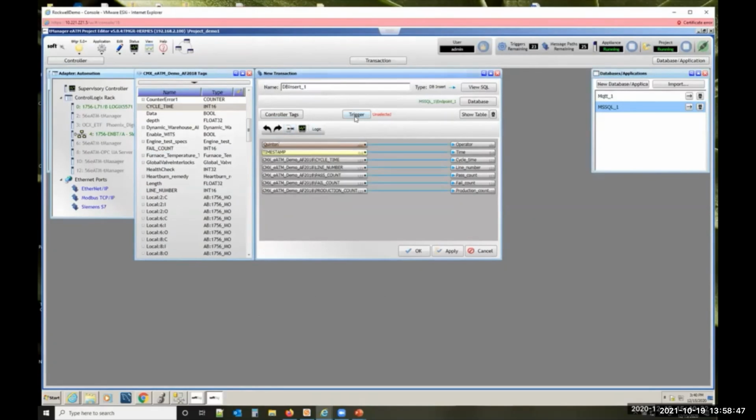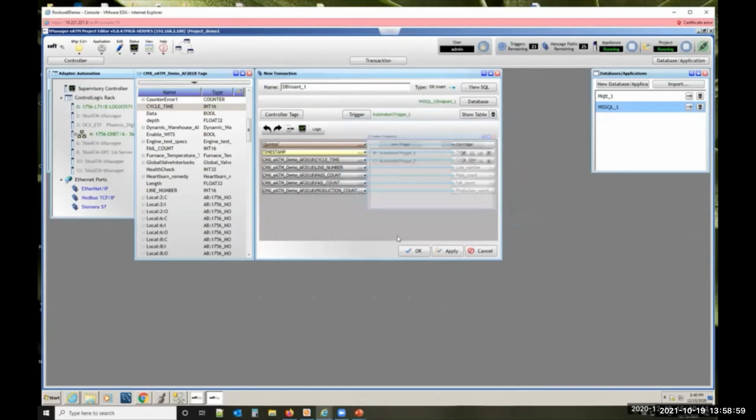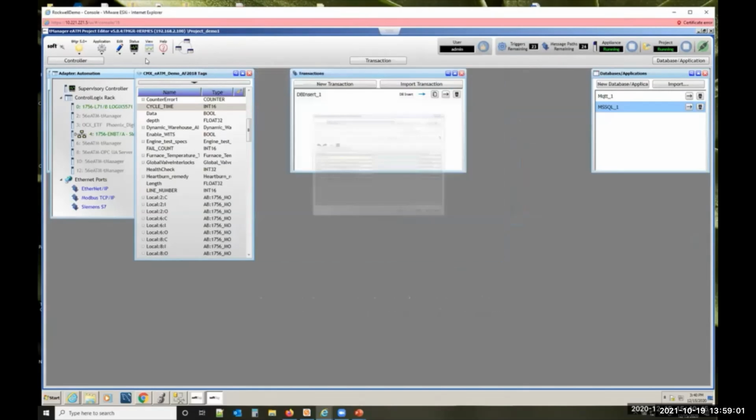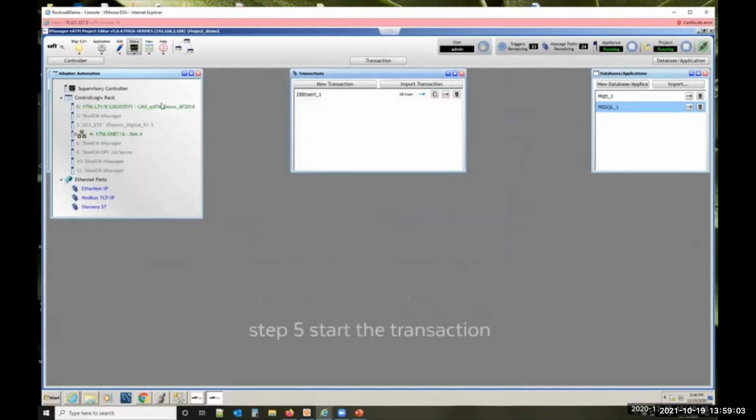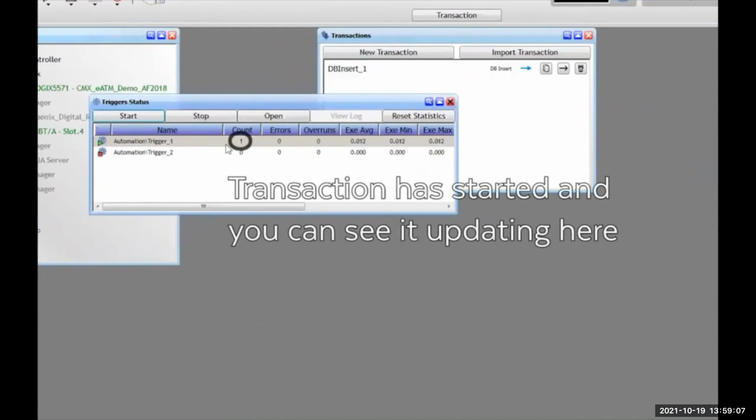Next, we need to define how often this transaction is going to take place. We do that with the trigger. We have a trigger configured to monitor our production counter. As it increments, we fire a transaction. Can hit OK to save that off. And then I need to start that transaction. You can see we're firing data now.